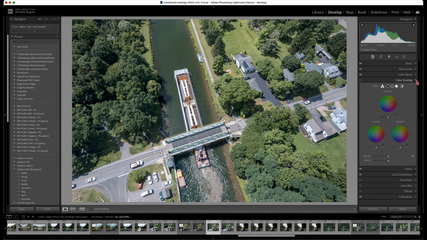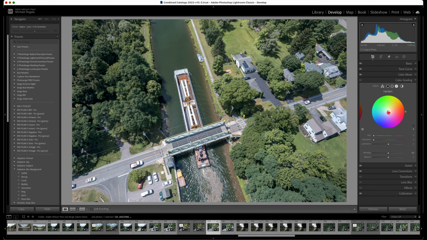Color grading. Okay. Now this is where you can add colors into the highlights, the midtones, and the shadows. So with highlights, I want to add some warmth. Again, just a little bit to kind of make it pop. Don't want to go too crazy with the saturation. Maybe we can add, actually, it's not bad right there. And then we're going to brighten them up just a tad.